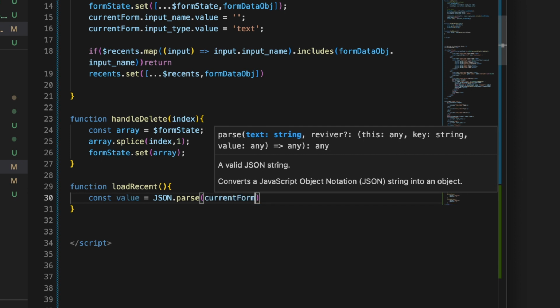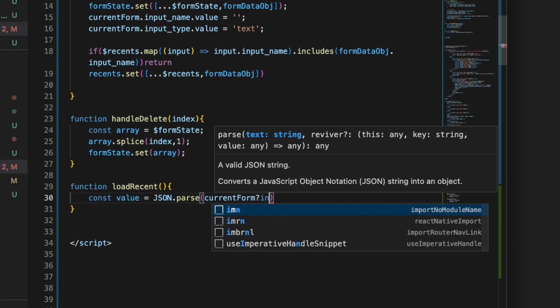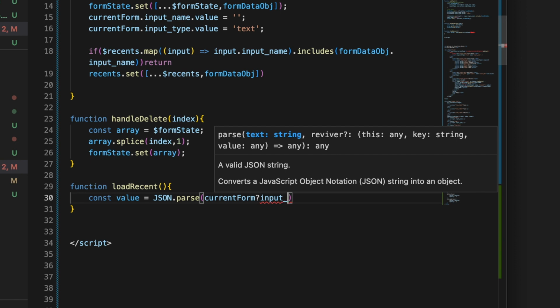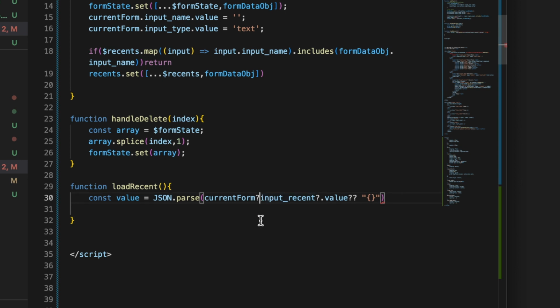Current form, and again here we're going to take that current form. Let's add some conditionals on there just to make sure. Input underscore recent dot value, and let's add that as well. It's a nullish coalescing operator. So if there's nothing in there, then we're just going to pass an empty object just so that this parse does not error out. And need the dot. All right, so then let's do a little check. If not value, so if there's nothing there, let's bail out.